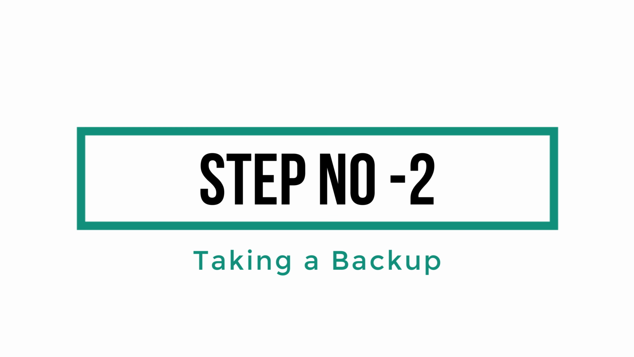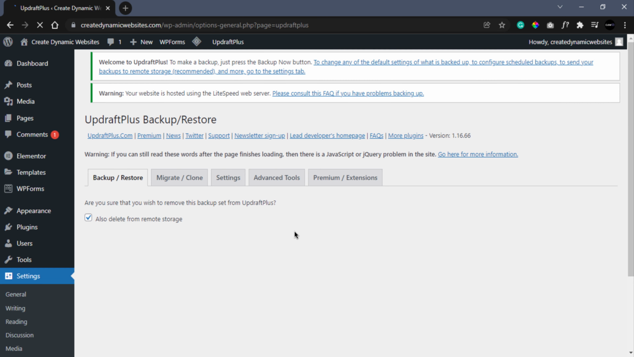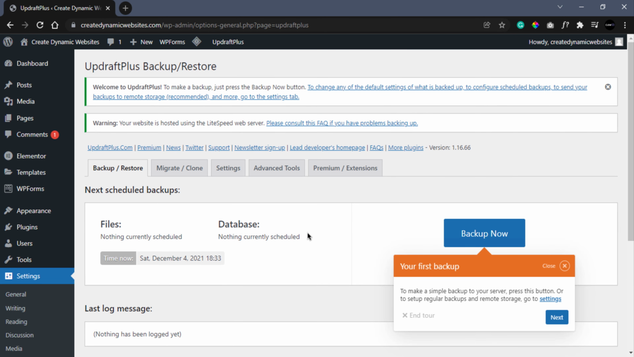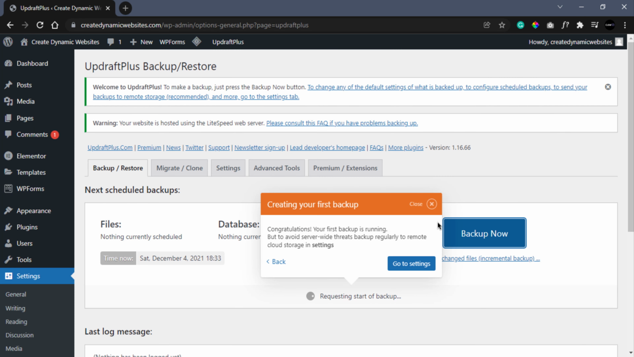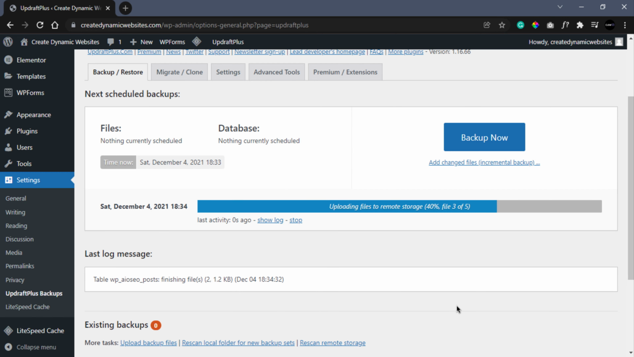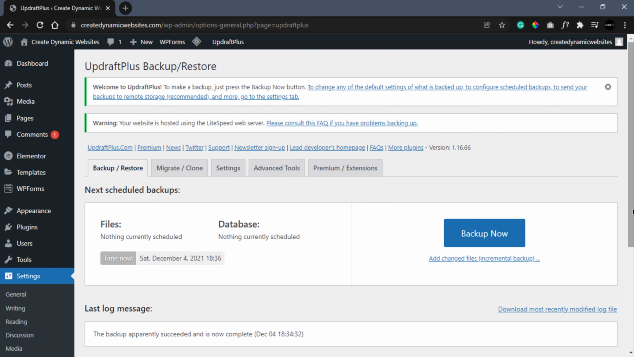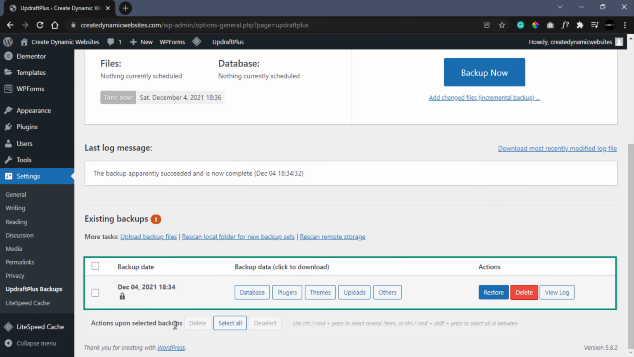Step 2, taking a backup. So once the plugin is successfully installed, now it's time to take backup. To do that, just click on Backup now. And make sure you check all these options and hit Backup now. So there we go. We have successfully backed up our site. Now scroll down and you can see the backup that we took is here.